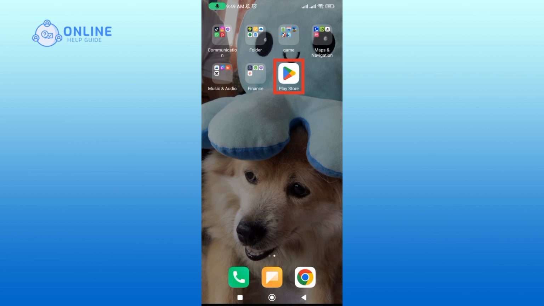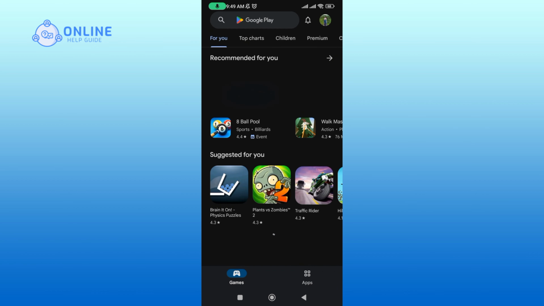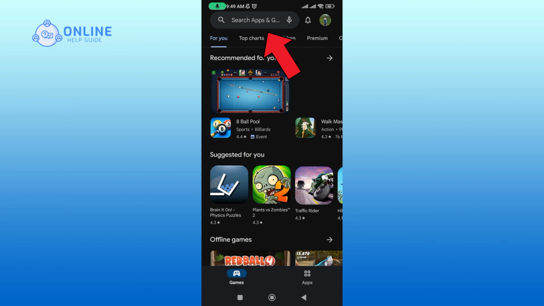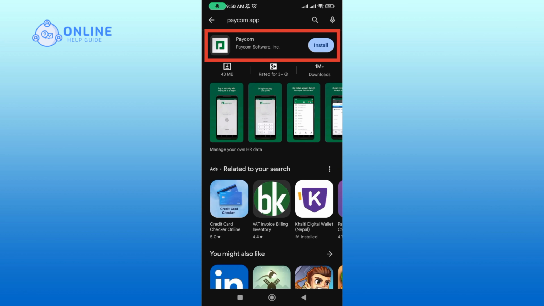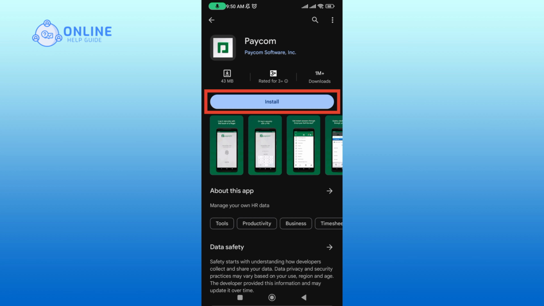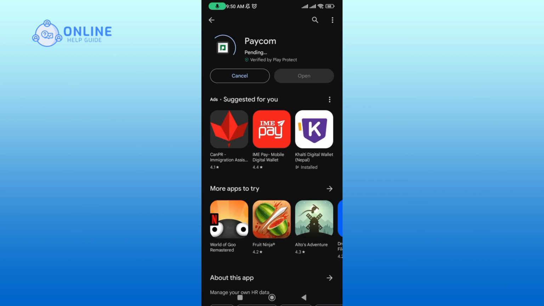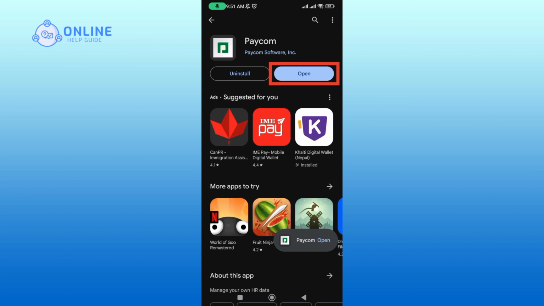Open up your Play Store. In the search box, type in Paycom app and perform your search. Tap on the Paycom application. Then tap on the install button to begin the downloading process. Once the application is installed, tap open to launch the app.